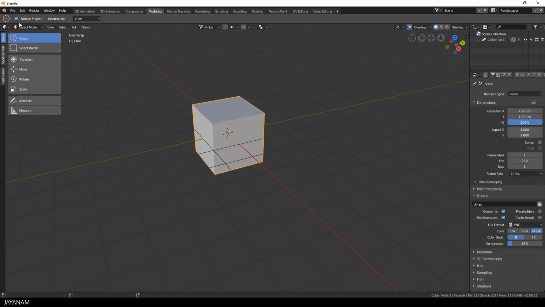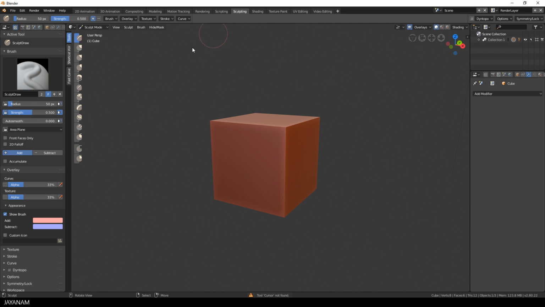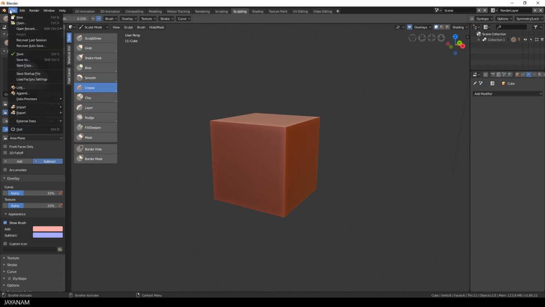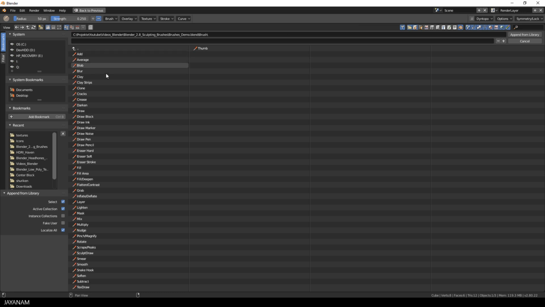Okay, when I open a new file now and then switch to Sculpting, you can see that the custom brush that we just created is not available. In order to use this brush in the project, you go to File, Append, then select the file that we just saved and that contains the new brush, open the Brushes folder and select the Cracks brush.